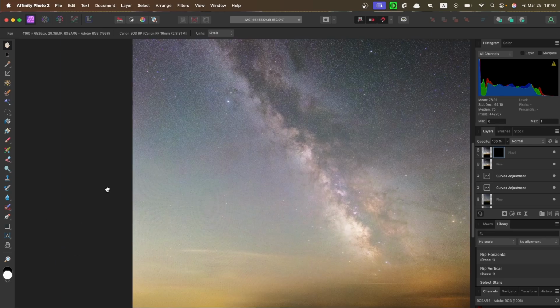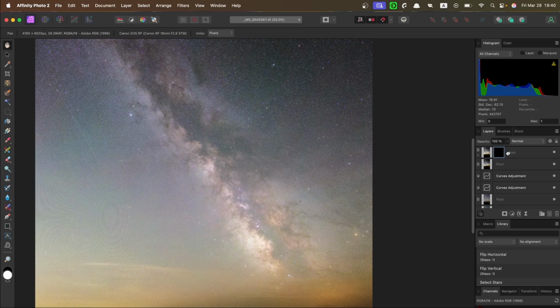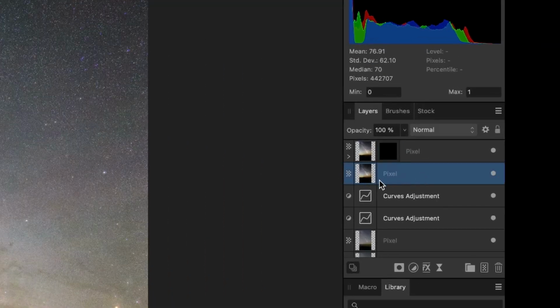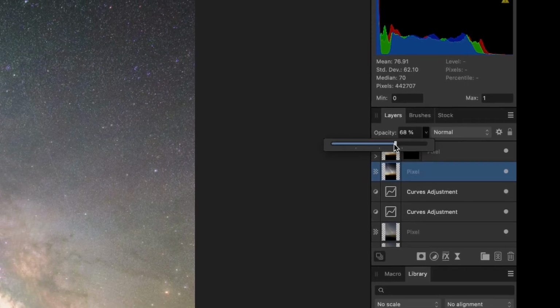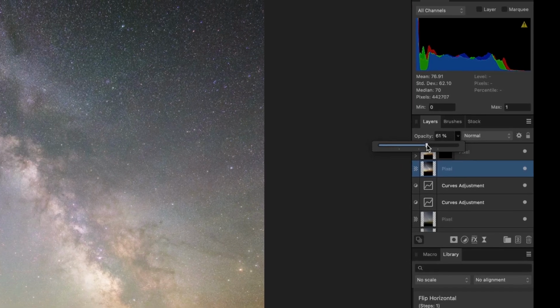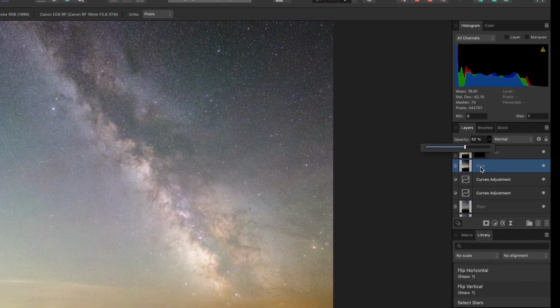Now you see there is a little bit of moire right here. So what you can do is you can go to this bottom layer and you can just bring down some of that star reduction effect, and that'll help with that problem.